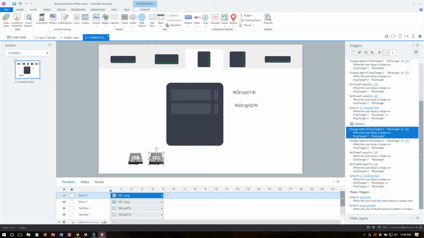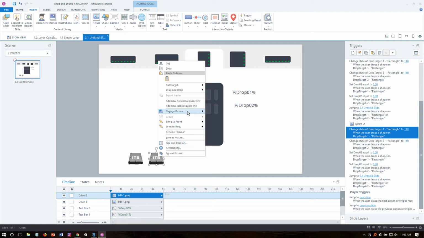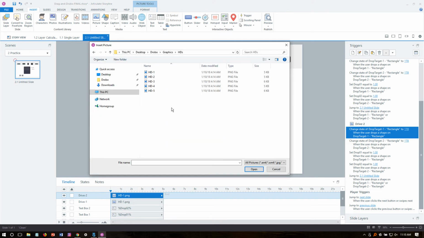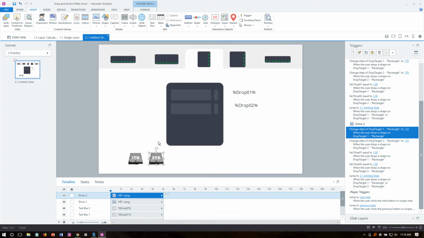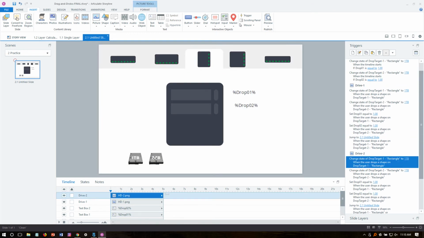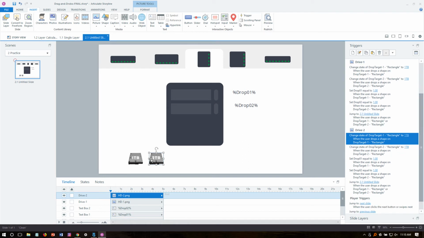So just going to right click this graphic and I'm going to swap it with the 2 terabyte version. So right click, choose change picture. And in my picture, I think I want the second one, hard drive 2. So select that. And there it is, updated here on the slide. Nothing else has changed here with the triggers, but I have that graphic here. So in this case, I think that kind of works.